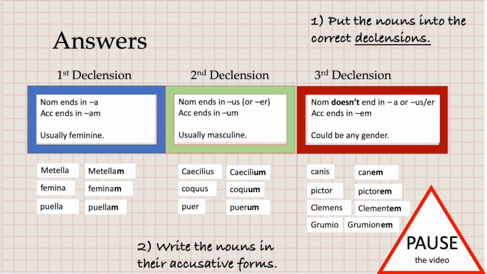Okay, here are the answers. Let's have a look. So, remember, first declension nouns are all the ones that end in a. So we've gone for Metella, femina and puella. And notice how their accusative goes. Basically, we're just adding m on the end. So Metellam, feminam and puellam.